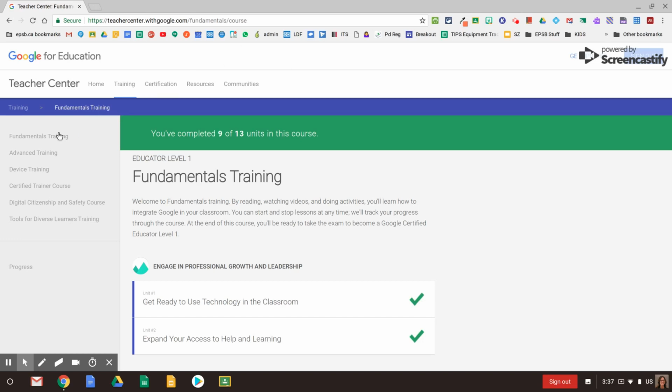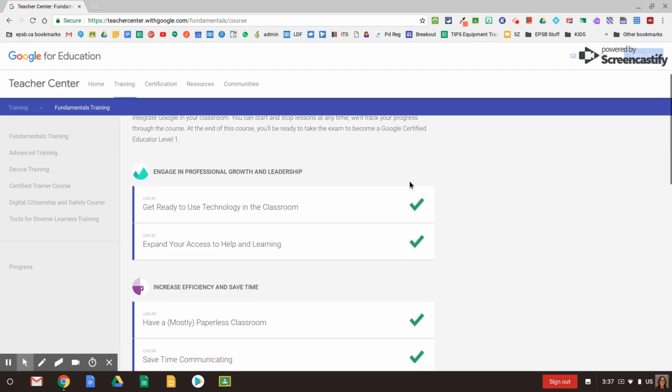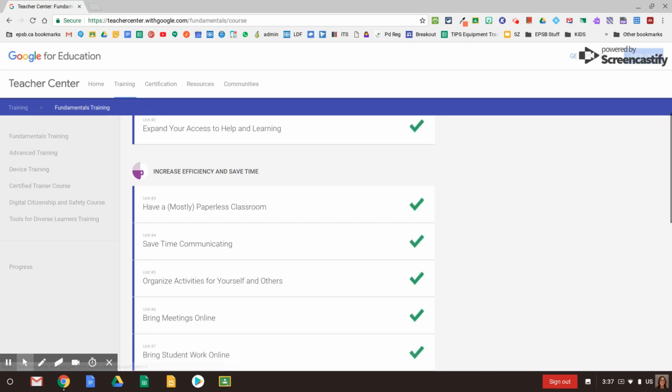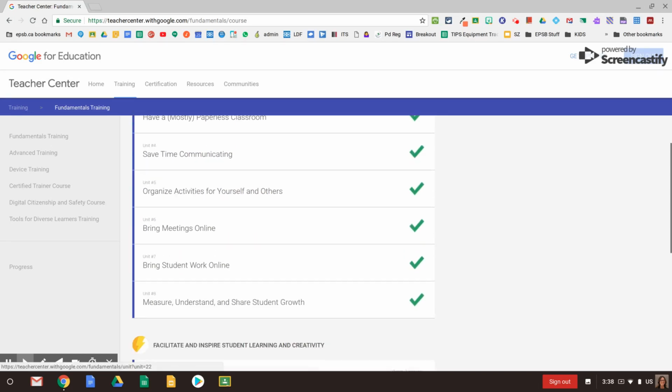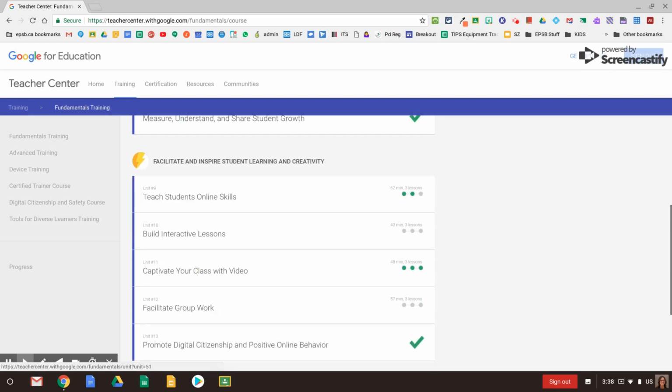What you can see here is the fundamentals training is the course on the left that I'm in. And in this Educator Level 1 training, the modules that are available are below. You can see that I've completed a number of these modules. And when you have not completed modules, this is what they look like. There's a topic above, and then individual units in the topic with step-by-steps along the way. We have the number of minutes that this unit may take to explore and how many lessons are in each unit.